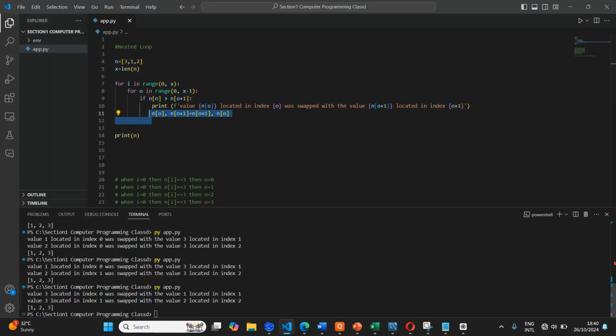So the second one, value 3 located in index 1. You can see value 3 is now in index 1. Remember, in the initial stage value 3 was in index 0. So value 3 located in index 1 was swapped with the value located in index 2. At the end, we have this sorted, which is 1, 2, 3.